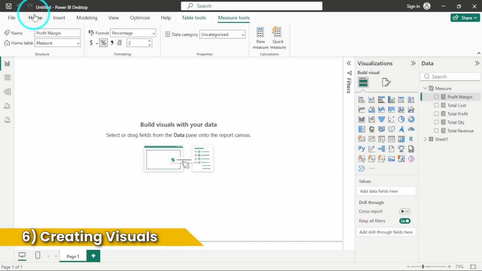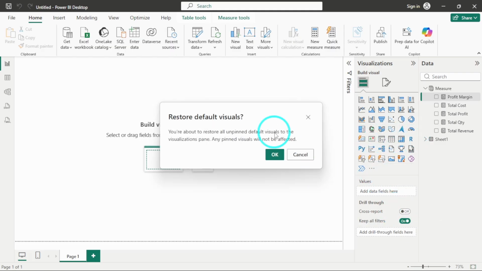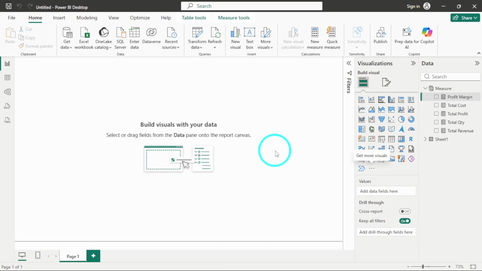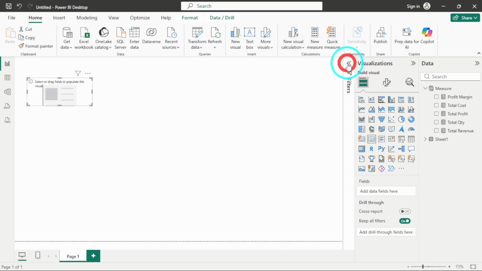First of all, always remember to add all the KPIs at the top over here. So we will start adding KPIs here, and for that I will just be using simple cards. Here I'm not able to see any cards, so I will click on these three dots, click on restore default visuals, and click OK. So this is our simple card. I will just add it over here, and I will start adding the KPIs one by one.